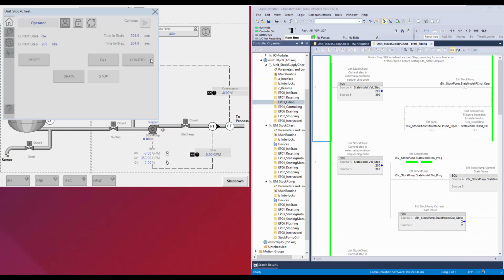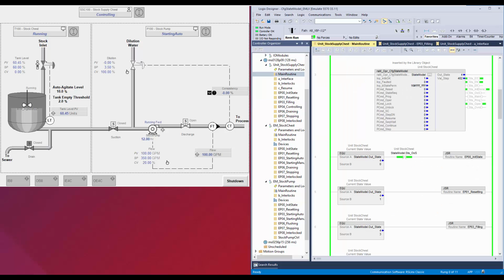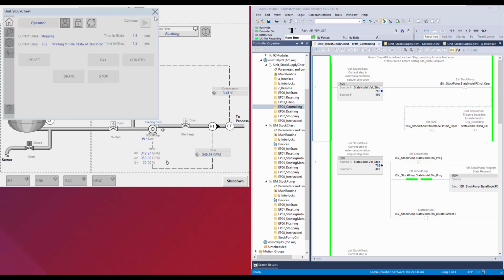Since now the control permissive is available, I can command to run the control state. Now you can notice both stock chest and stock pump are being commanded for auto state. I'll command the unit to stop now.